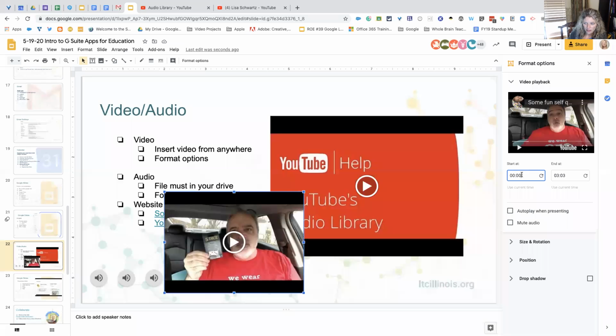So if for some reason I want the kids to start watching this at 10 seconds and end at 3 minutes, then it will automatically start at 10 seconds and end at 3 minutes. I know some of you use Edpuzzle or different apps for keeping track of the videos and how much they watch. This doesn't do that, but it does allow you to start it and end it where you would like to.